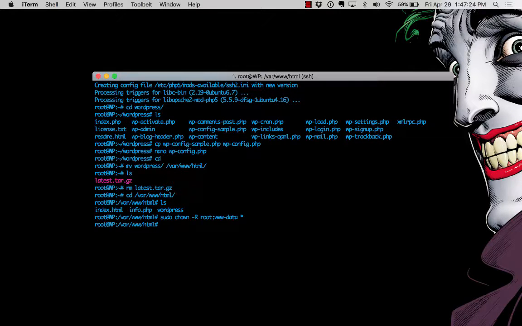Now we have to make an uploads directory. This is where WordPress will save all the uploads we do. So we'll make a new directory inside /var/www/html/wp-content/uploads, and hit enter.